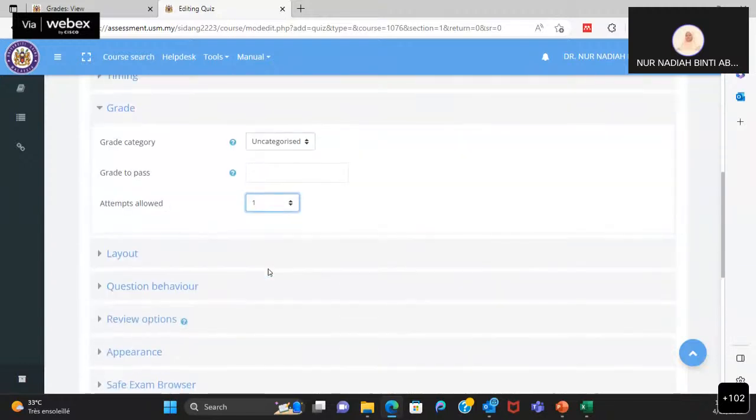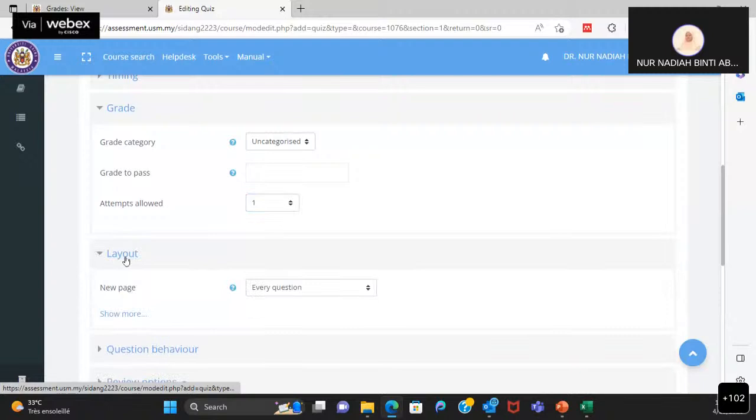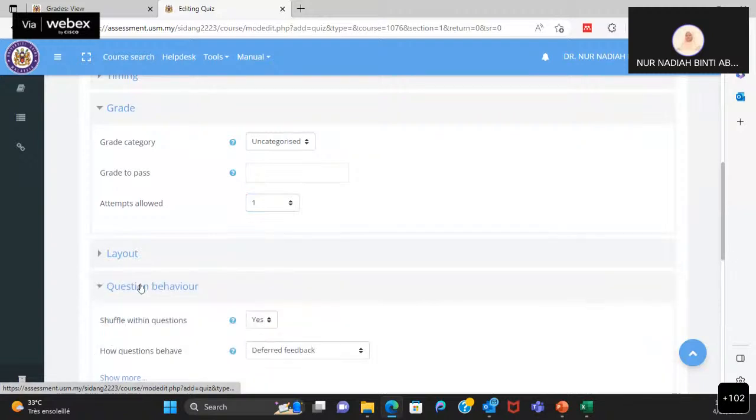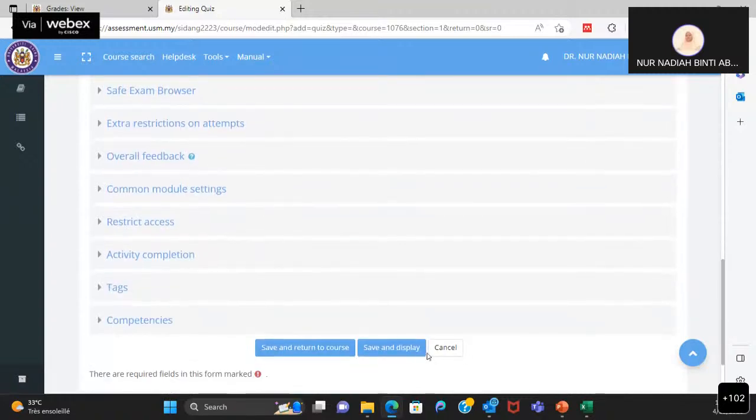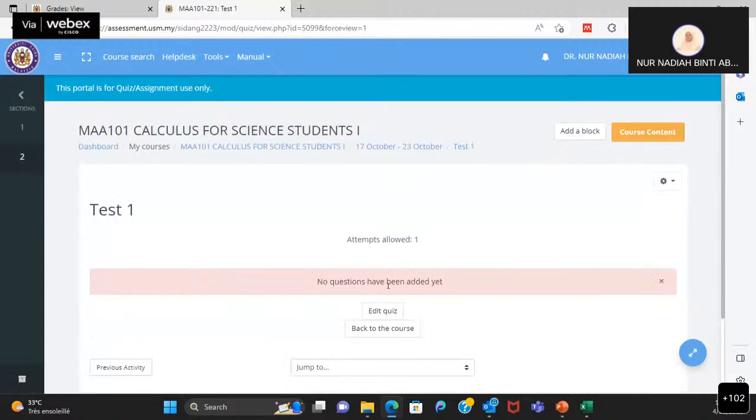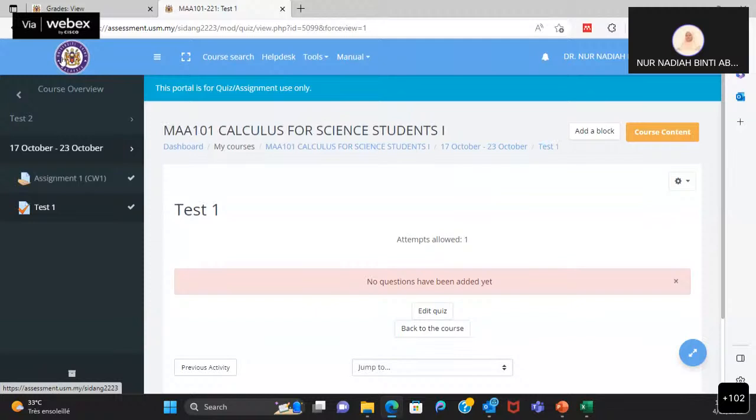That's the total marks. Save and display. So this is a quiz, but no questions have been added. We have to add questions, multiple choice questions, essay questions, and so on. But for the sake of example, we can just add the marks right away.